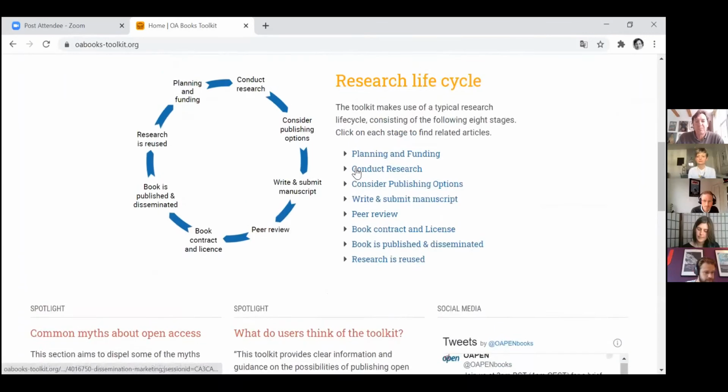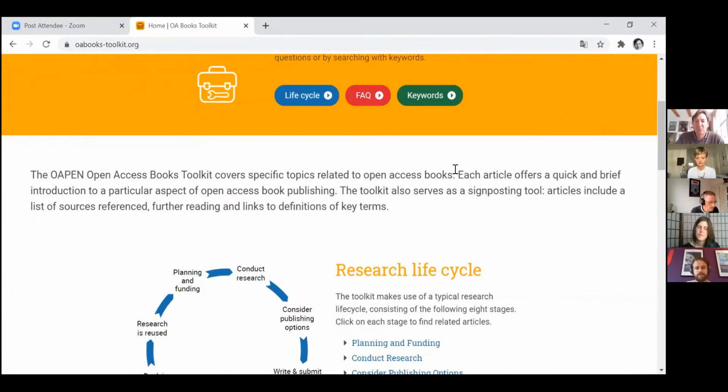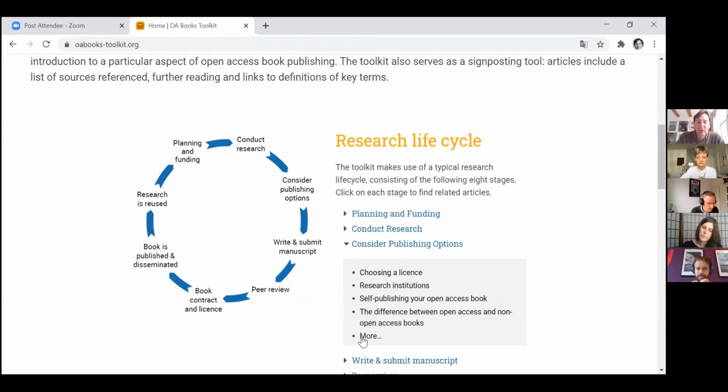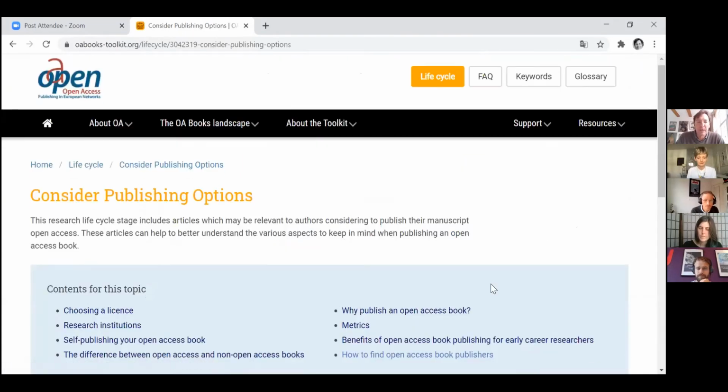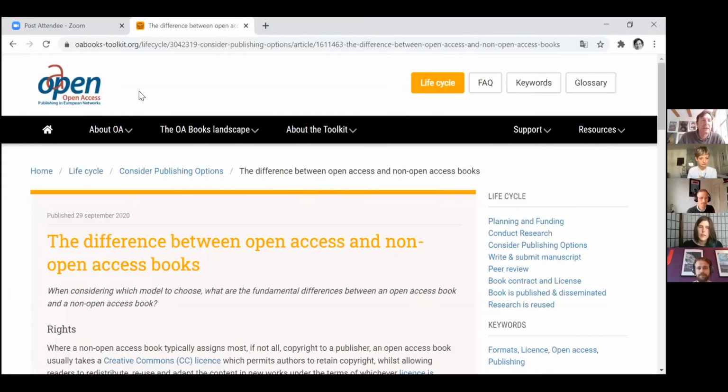So moving back up, the next thing to do is to go to an article. So for instance, let's look at this section, consider publishing options, and you'll see a whole range of articles appearing there. And then you can choose an article. So let's just choose this one here, and you'll see that it's called The Difference Between Open Access and Non-Open Access Books.